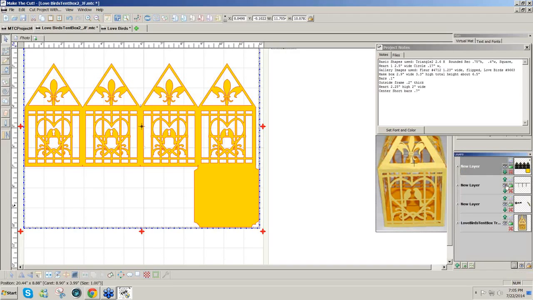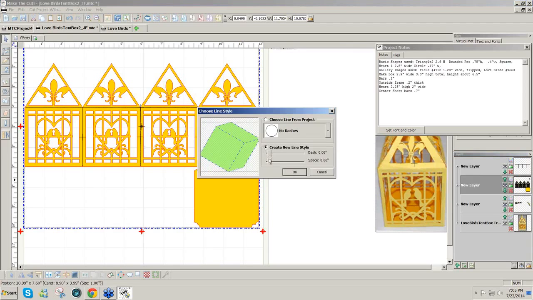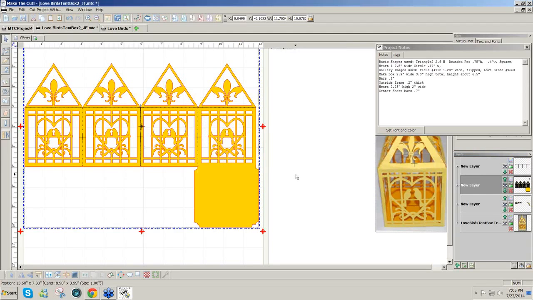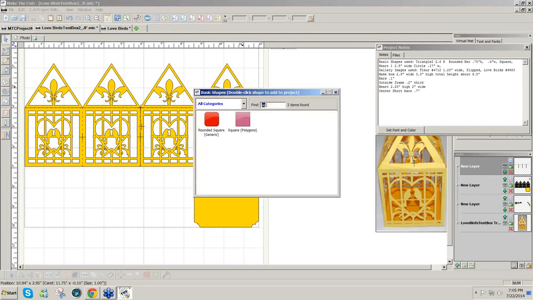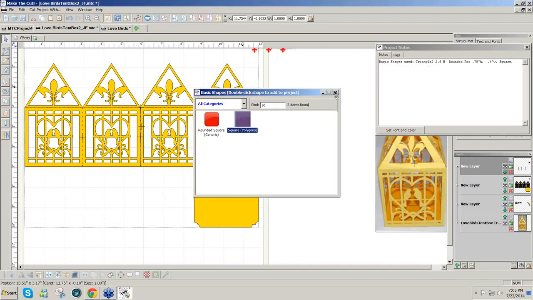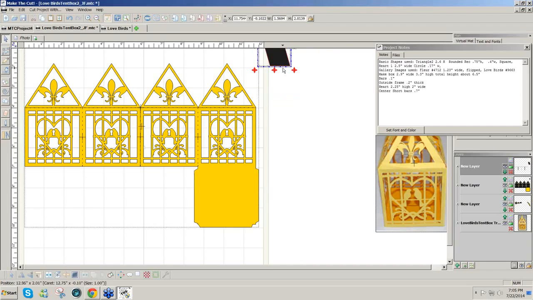I'm going to show my score lines and move them to the top so we can see them, and change them to dashes. And so it looks like I need one more square to make one more set of score lines. So I'll add those. I'll select the score line layer, double click on my square, and I'll just put this square in.